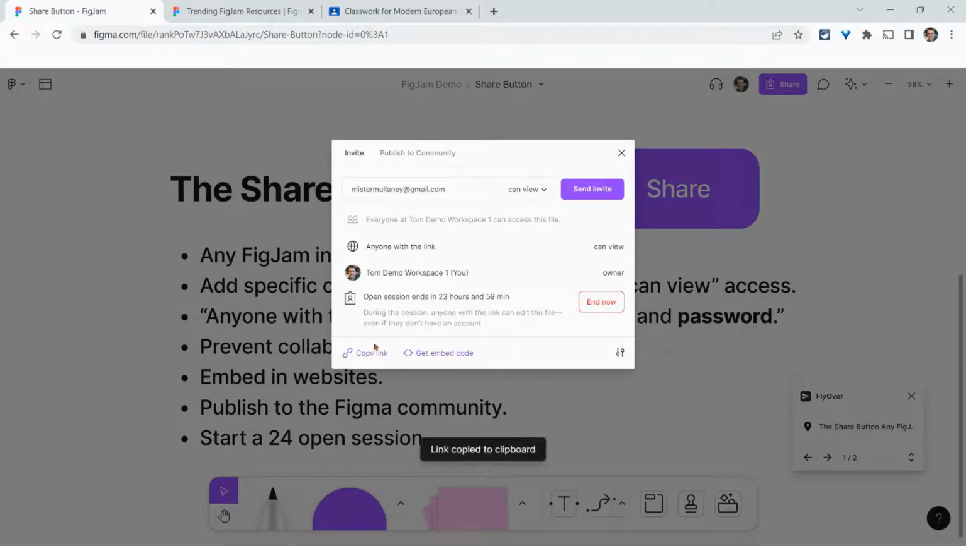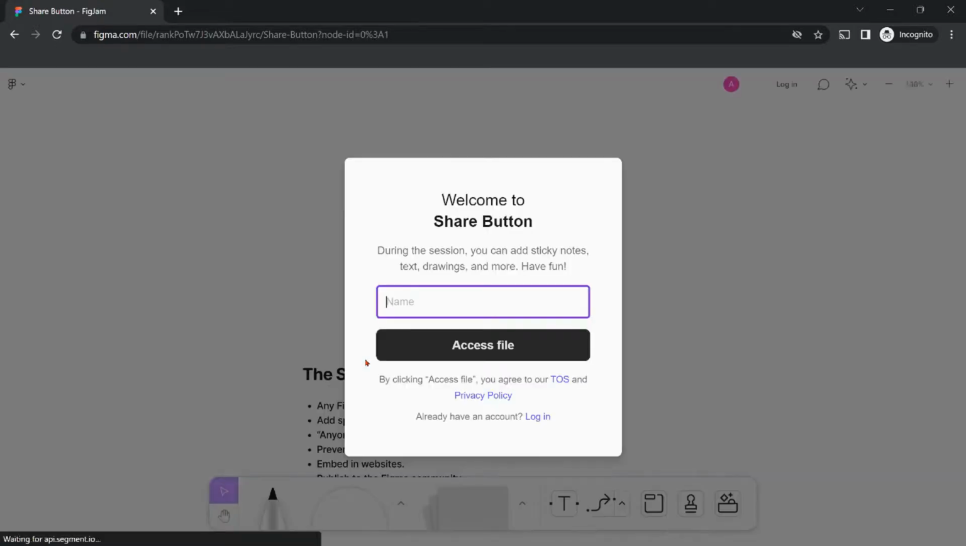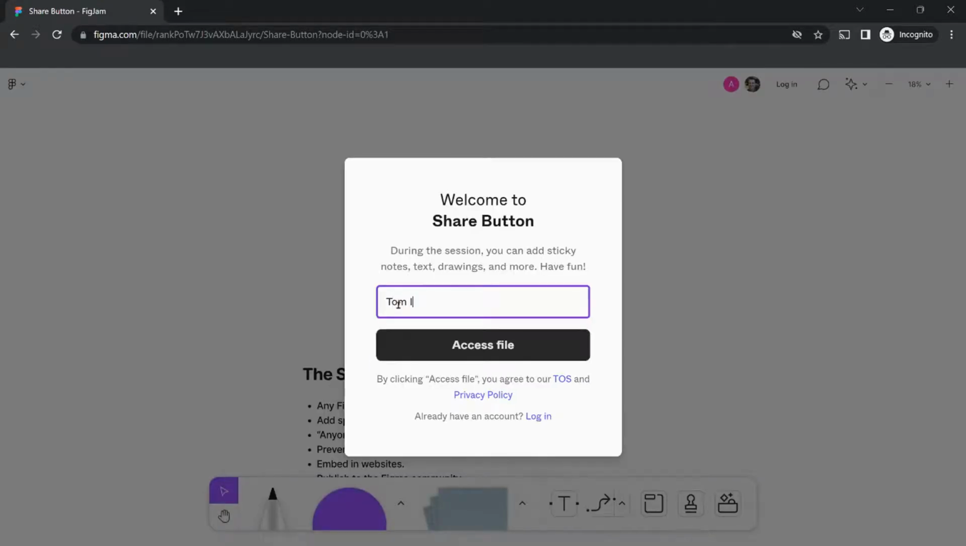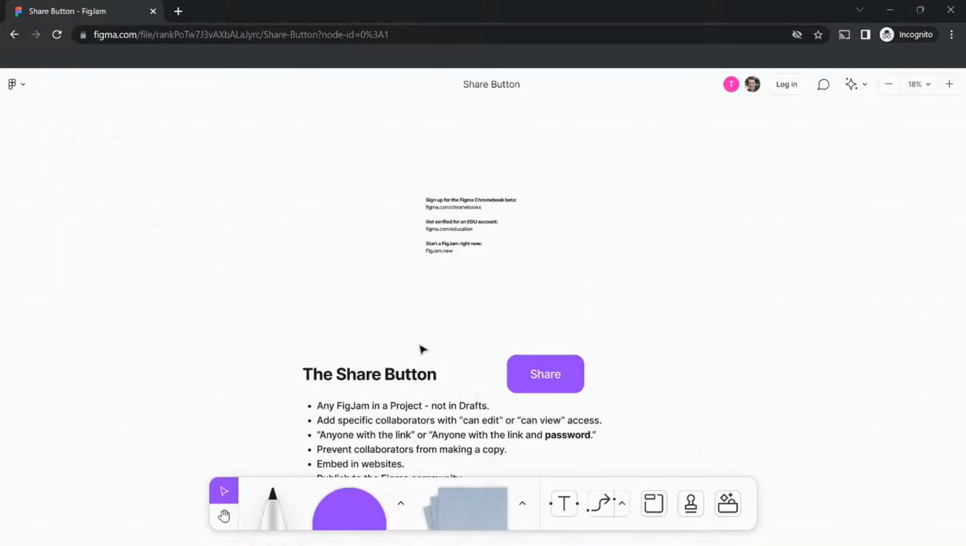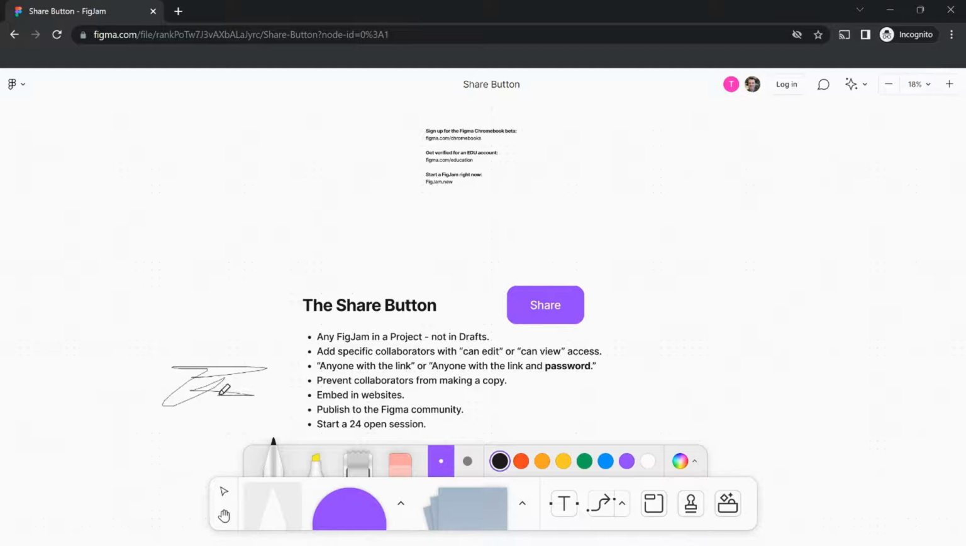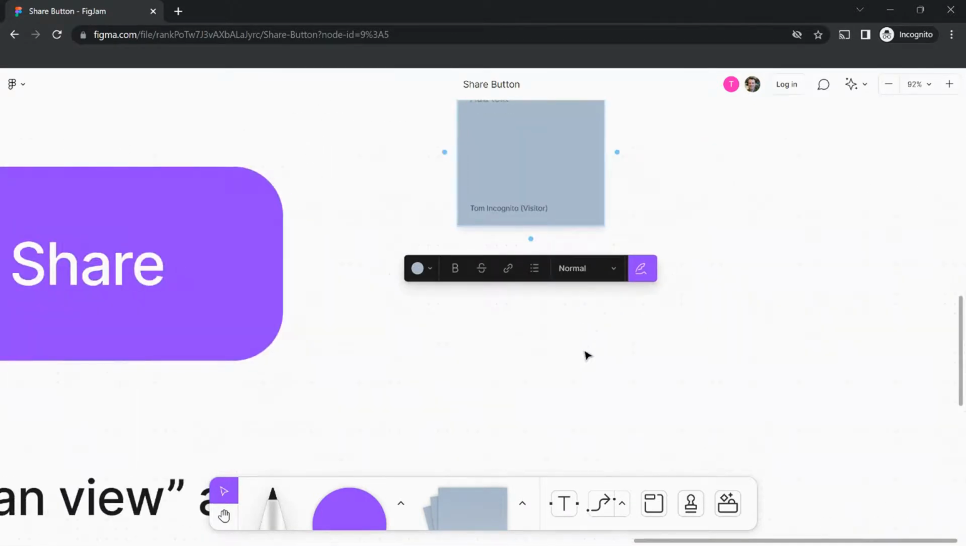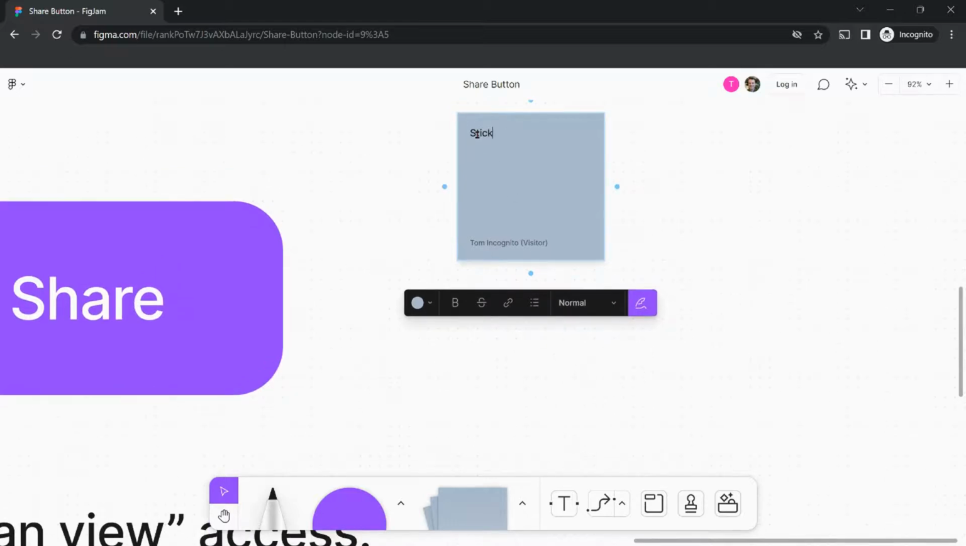Watch this. If I click copy link and I'll bring up an incognito window and let's paste that in. It prompts me to give a name, so I'll give a quick name. Not signed into Figma, I click access file. And now I can edit just like any other collaborator, and let's do a quick sticky note, because what will happen, let me zoom in on that, is that it actually has my name in there.